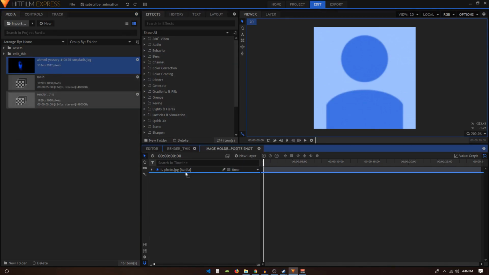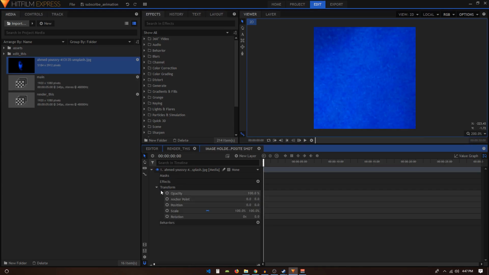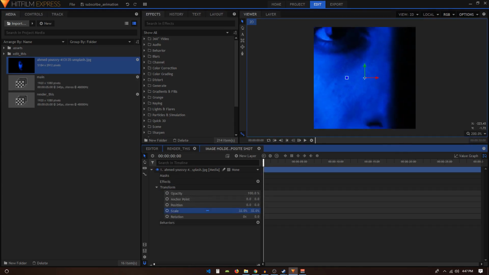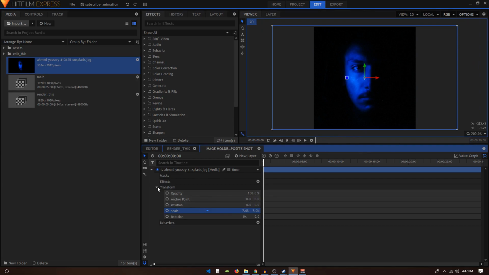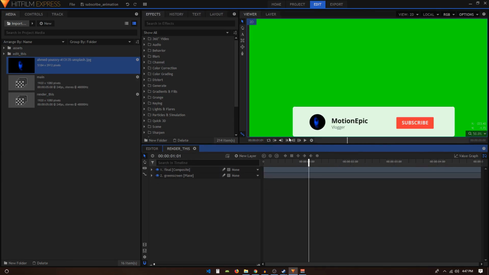If you are curious, you can just drop it on top of the photo, and you can just delete the previous photo. We don't want that anymore. And we can just go to transform and scale it down like so. Again, we can just close out of this, and you can see the changes are taking place.